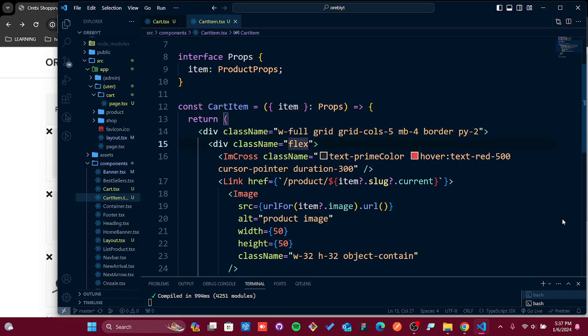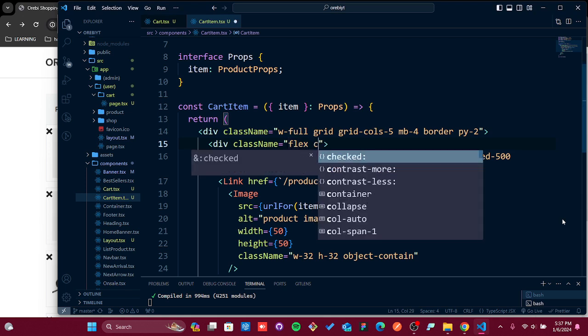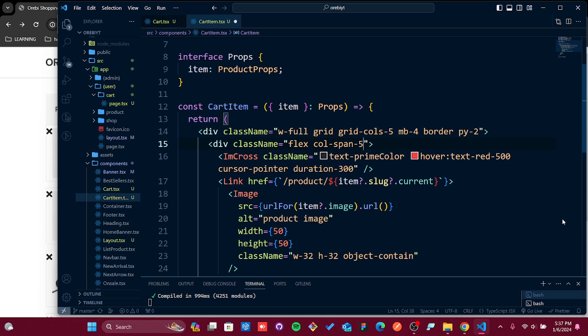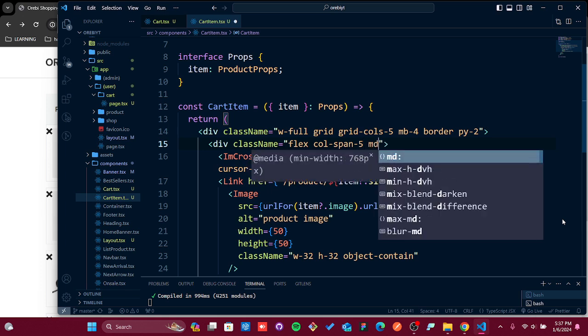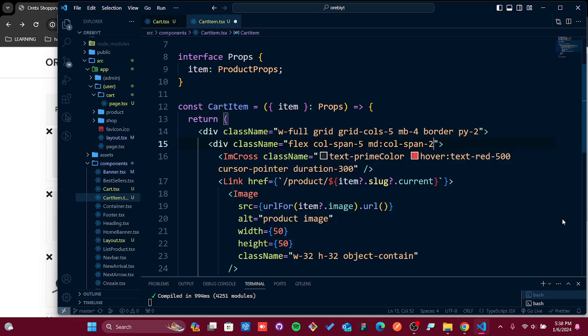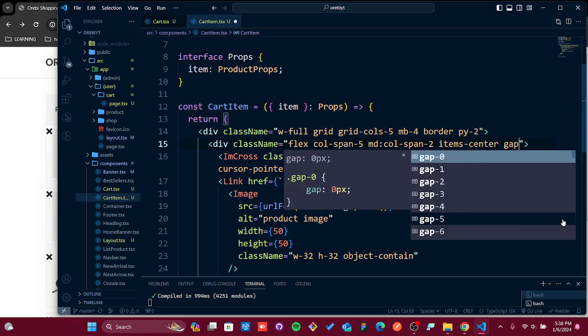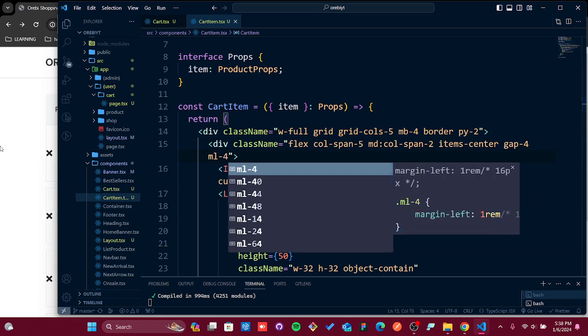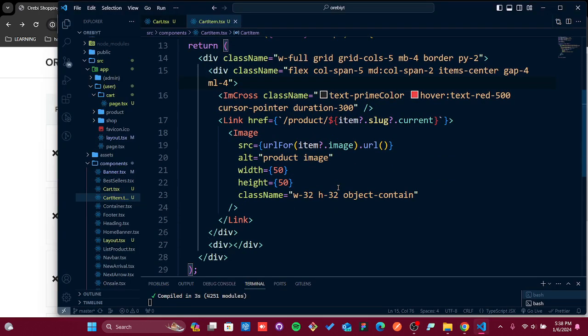Okay, now let's modify that one a bit. Let's make that flex, and col span should be 5, I think. Let's make the col span of 5, and we are giving a grid cols of 5. Okay, let's just go with that. And now whenever we hit MD, the col span should be 2. By default it will take all the parameters, and items center, and the gap should be 4, and margin left going to be 4. Okay, so hit the save. As you see, that looks smooth.